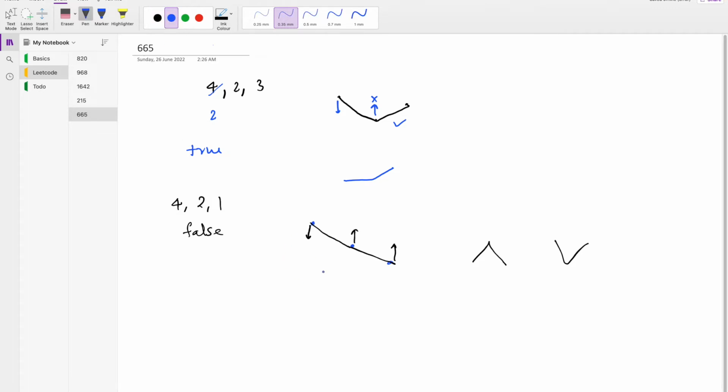As you can see, the first intuition that comes to us by looking at the examples is that we have to see the number of downhills. In this case, the number of downhills is 1 only, but in this case it's 2. So it seems like if we know the number of downhills, we can conclude this problem. If we have more than one downhill, we won't be able to make it a non-decreasing array. But the problem is, just counting downhills won't work here.